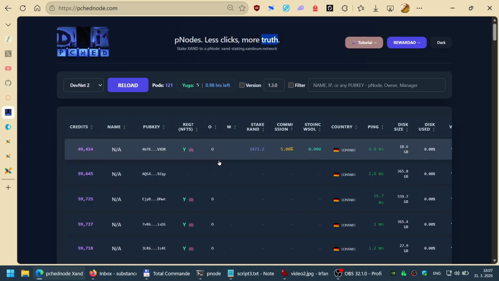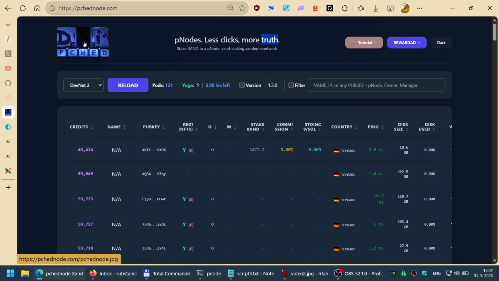And one final note. So far, no one told me why I chose the pchednode name. So if you will tell me exactly what it means, I will stake 10,000 coins with you.